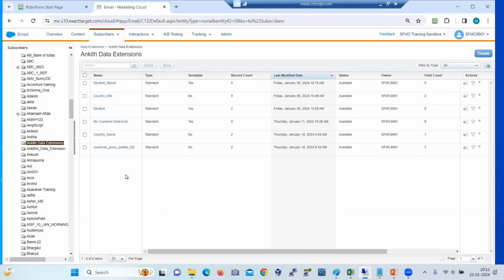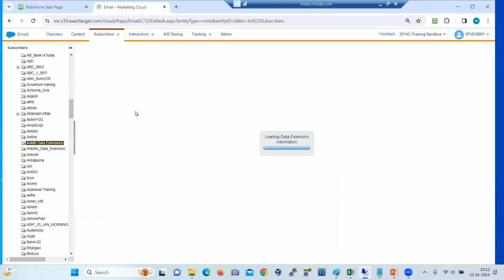These are all the data extensions created by me. Just for you, I am showing an example. Like this is a table I have created.